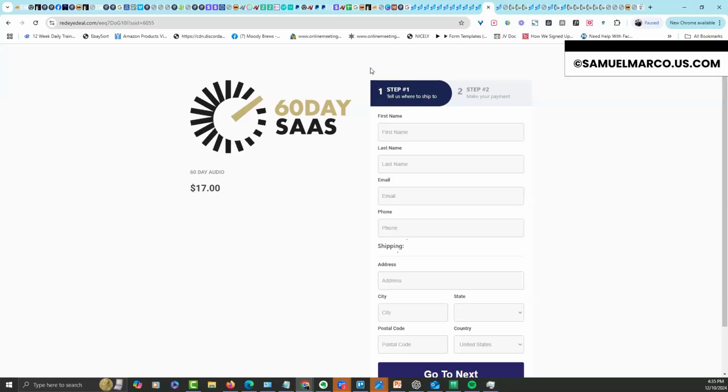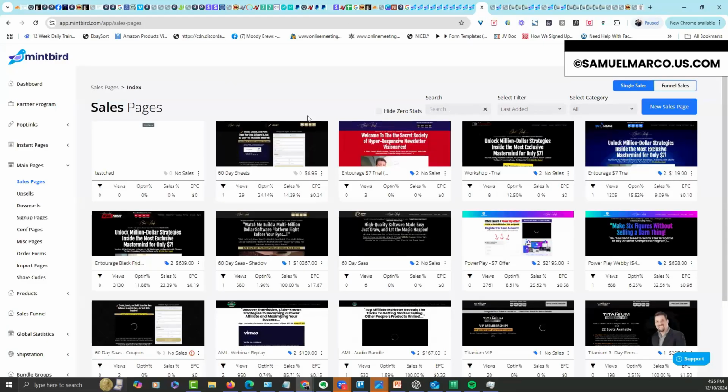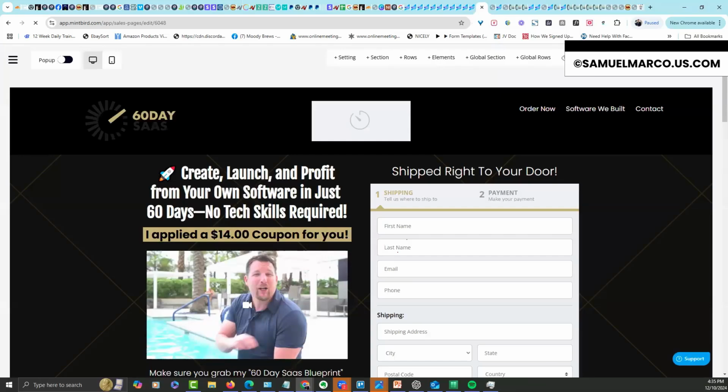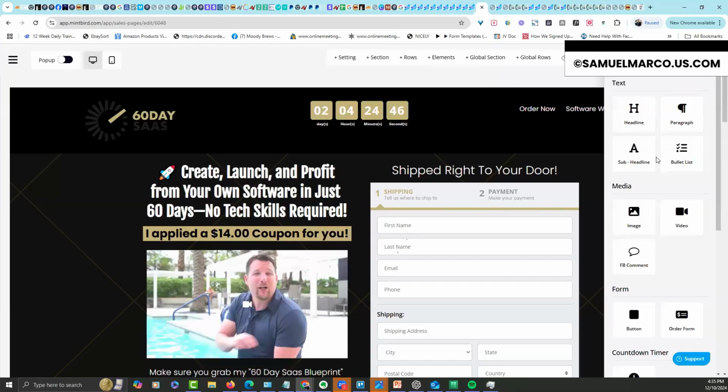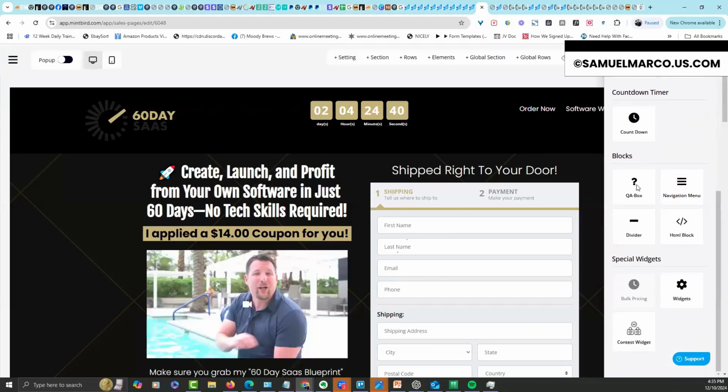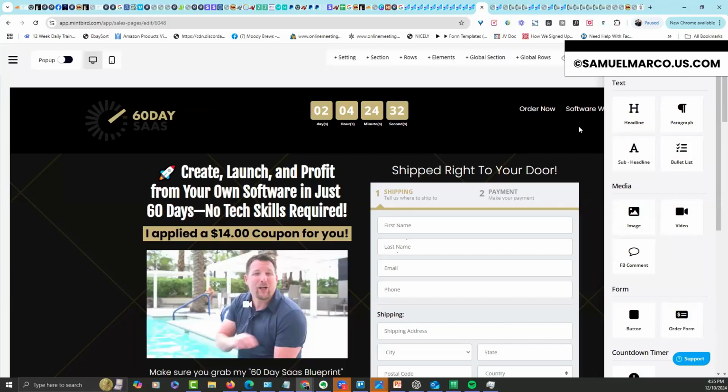Forget about all the elements, man. And I'm telling you right now, we got a lot of elements. Like, look, I didn't show you the element menu, and we're adding more all the time. But look, all of these elements here: headline, paragraph, subheadline, bullets, image, video, Facebook comments, buttons, order forms, countdown timers, QA boxes, navigation menus, dividers, HTML blocks, bulk pricing, widgets, contest widgets. Don't worry about none of that stuff.